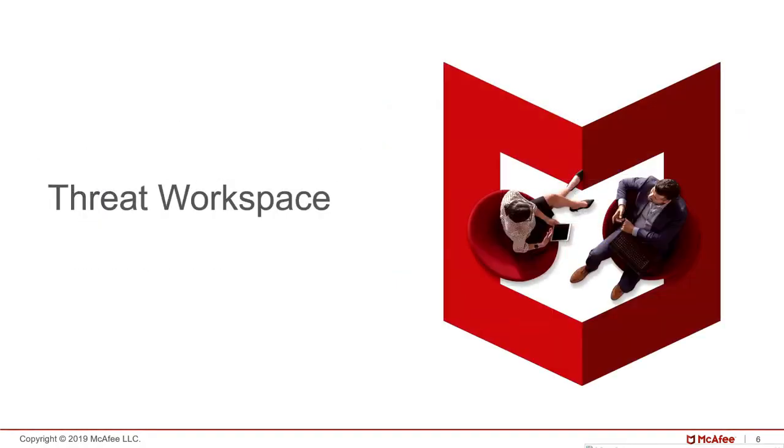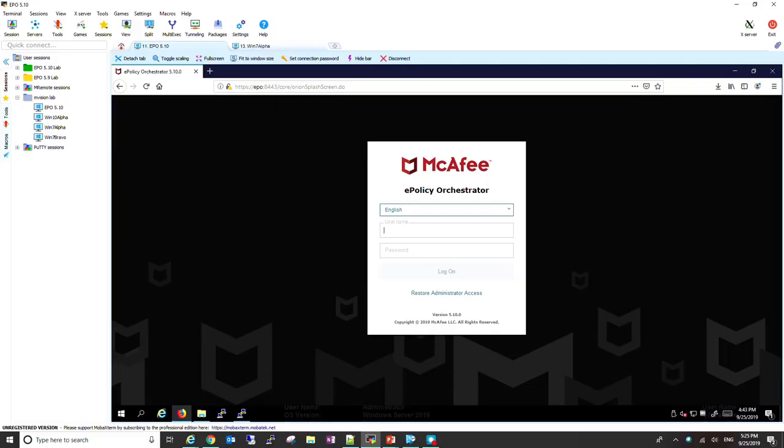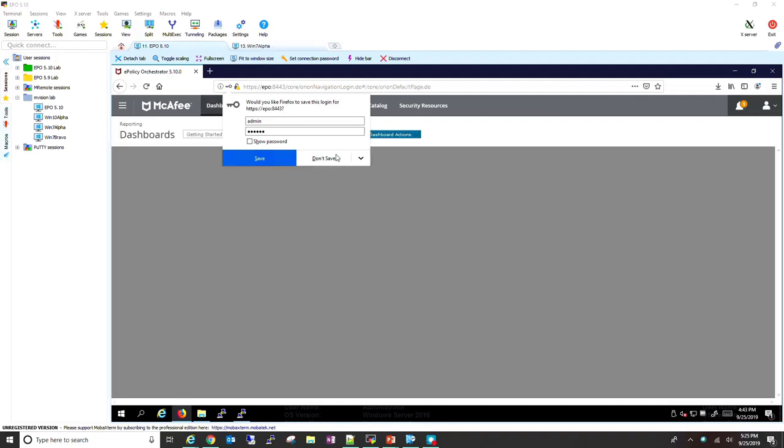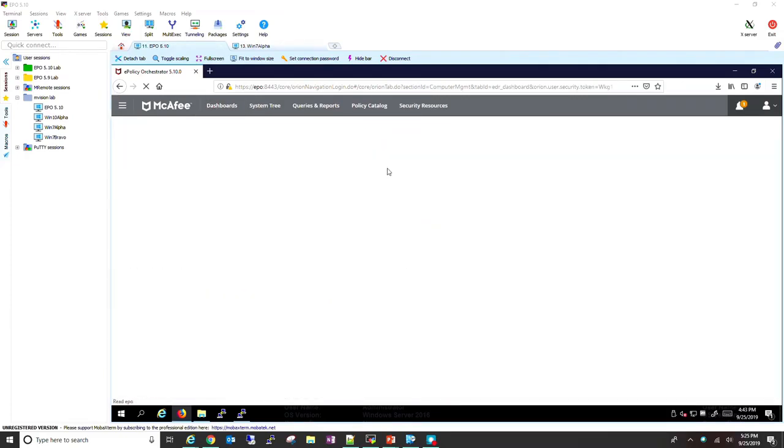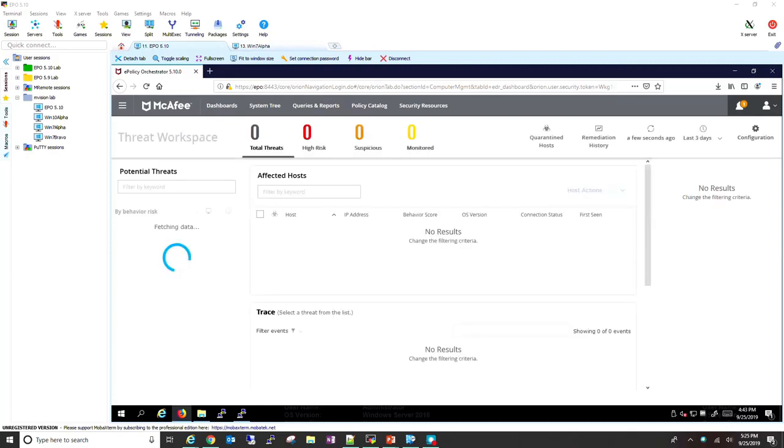So I want to go ahead and show you the threat workspace. Let me switch into the on-prem EPO server in my lab here. All right, this is running on EPO 5.10. I'll go ahead and log in here and bring up the MAR workspace. So we'll go to Menu, Systems, Active Response Workspace, and allow the page to load.